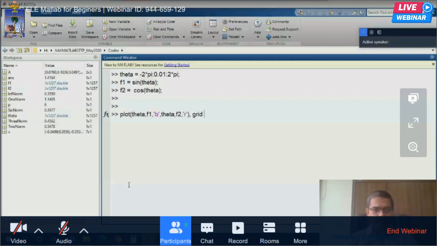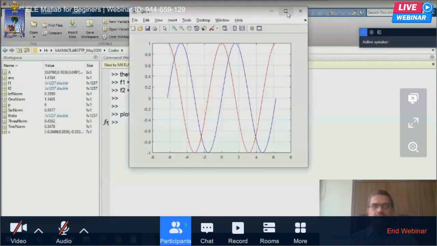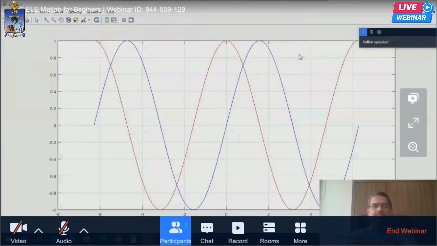Now please check what I have done here. In the single plot command, I am plotting theta versus F1, which is sine theta, with a blue color, and theta and F2 with a red color. Basically in the single plot. Okay. And I am making the grid on. You will see this is how it comes.